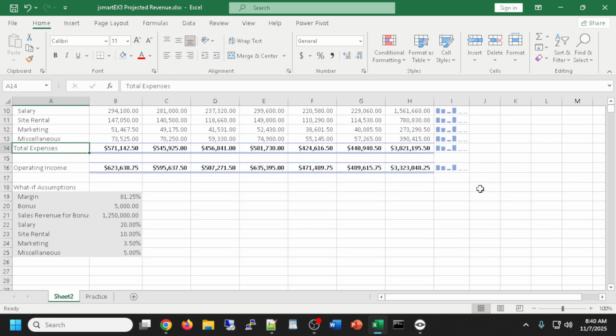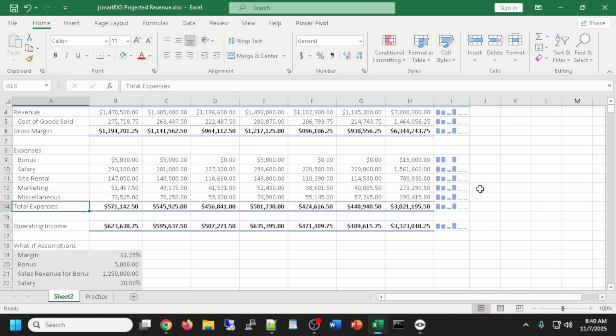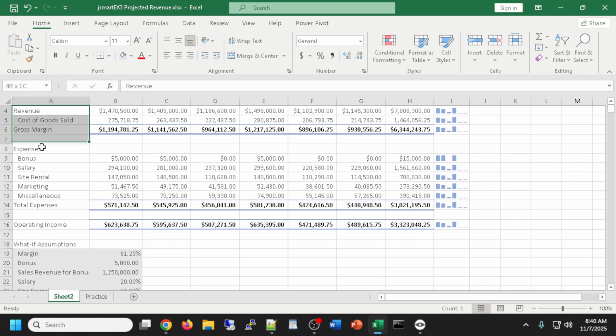Let's make all our row headings bold. All the way down. Might as well have the what if assumptions be bold as well. And it doesn't matter if I have some empty cells selected. Making those nice bold row headings.